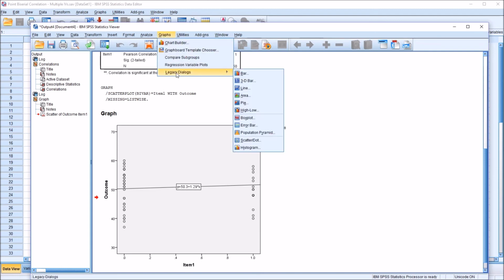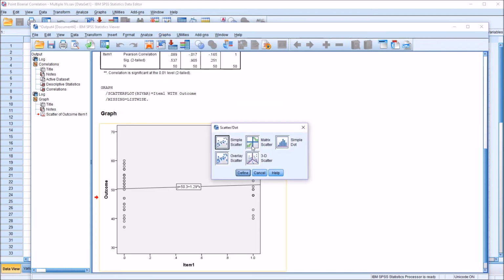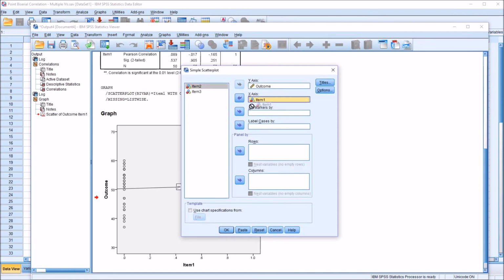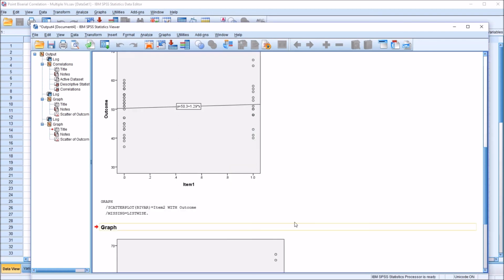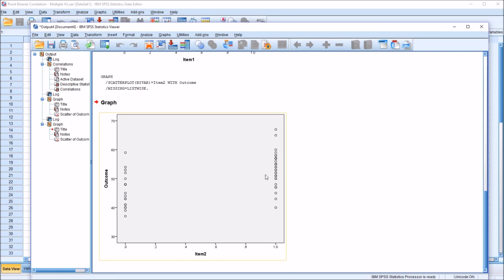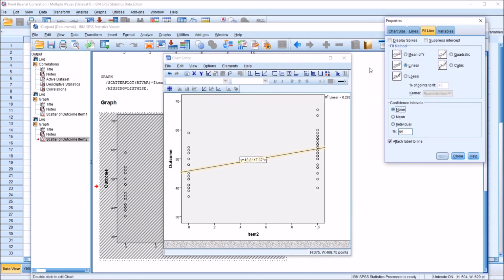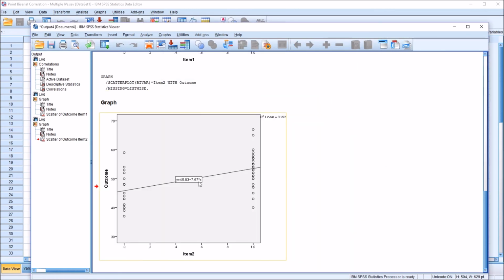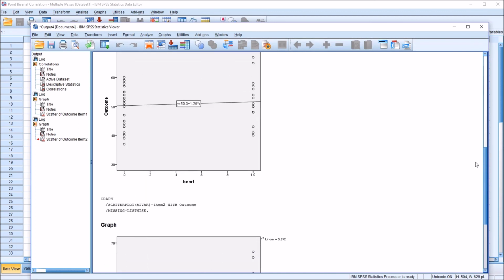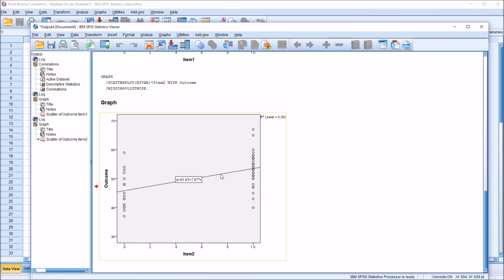So I go into Graphs, Legacy Dialogues. I'll move back to that scatter dot, a simple scatter. And I'll just pull item 1 out and put item 2 in on that x-axis. Click OK. And here we can see the outcome scores are quite a bit higher for the 1 response as opposed to the 0 response on item 2. And again, double click here, and I can add that linear fit line, and close out of these. And we can see the slope here is 7.67. So a much larger slope than we had with item 1 and the outcome variable, from 1.29 to 7.67.